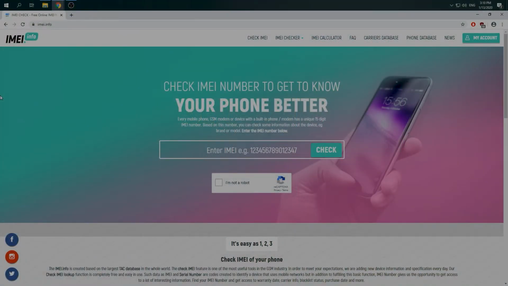Hello, let me show you how to check the OPPO Reno country. Firstly, you have to open a browser and then go to the IMEI.info website. When you are here, just enter your IMEI number into the empty field in the middle of the screen. Go through the CAPTCHA protection.